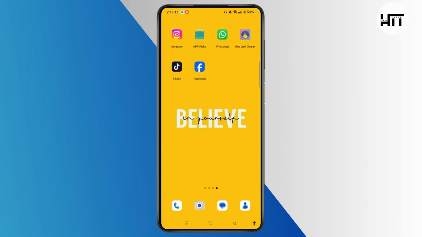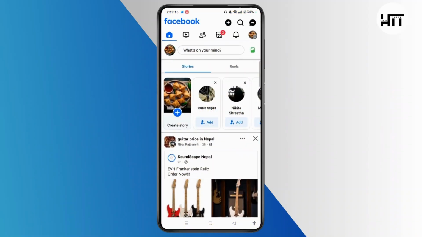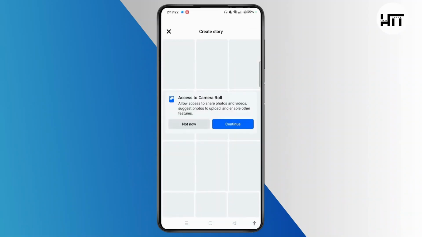Firstly, launch Facebook app on your device. Make sure to update your application and sign into your particular account. Tap Create a Story at top left corner of the screen and tap on Continue to access to camera roll.